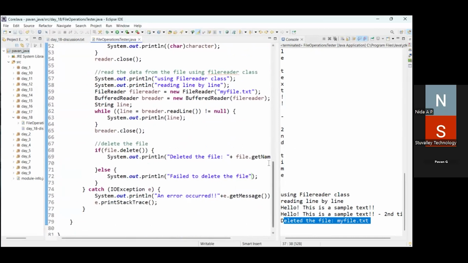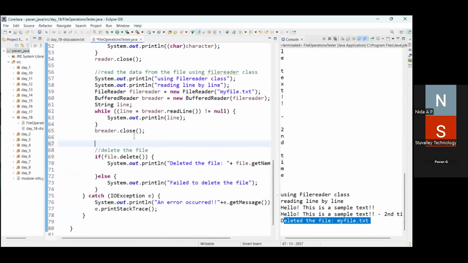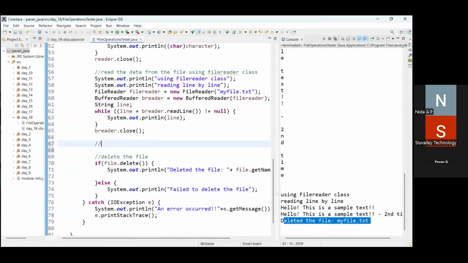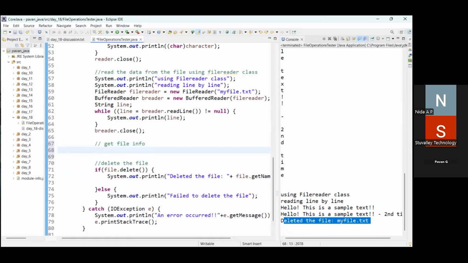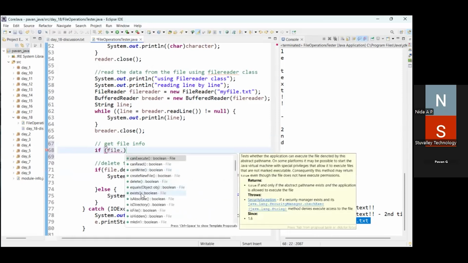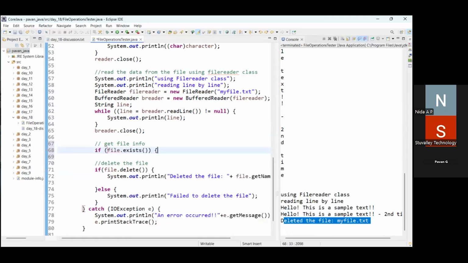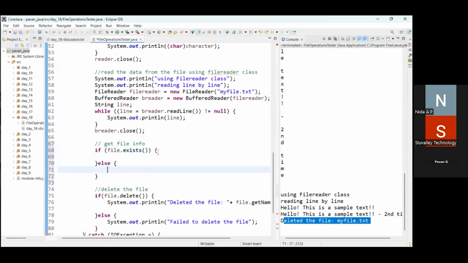And you also have some properties for these files. Before we delete, let's get the information of your file. Suppose you want to get the file info. How? First you want to check whether the file exists or not. So you can say file dot exists, right? If the file exists, you can go on. If not, you can say the file does not exist.